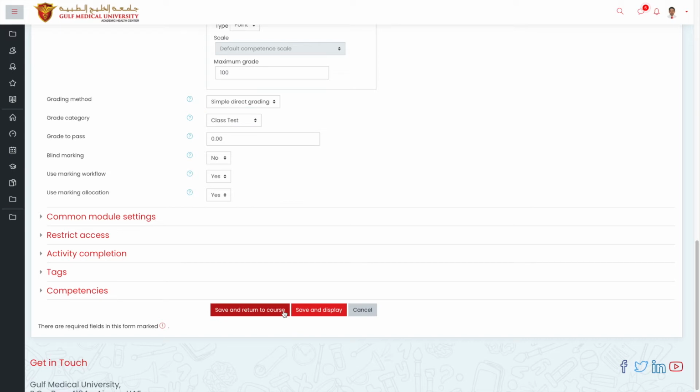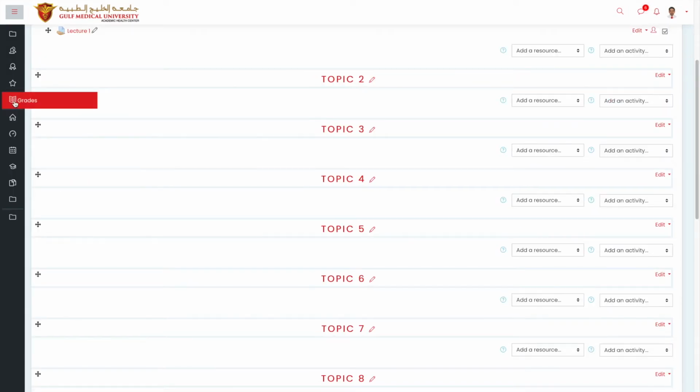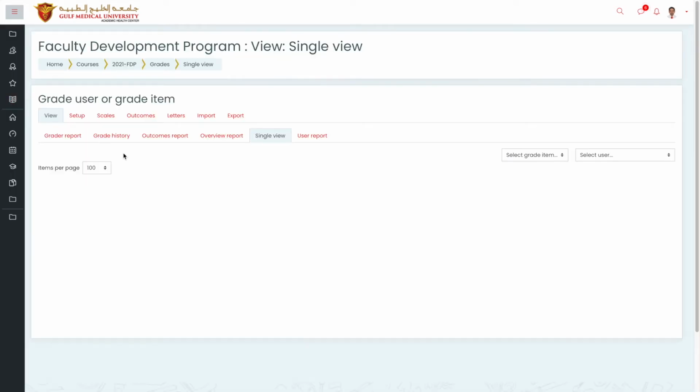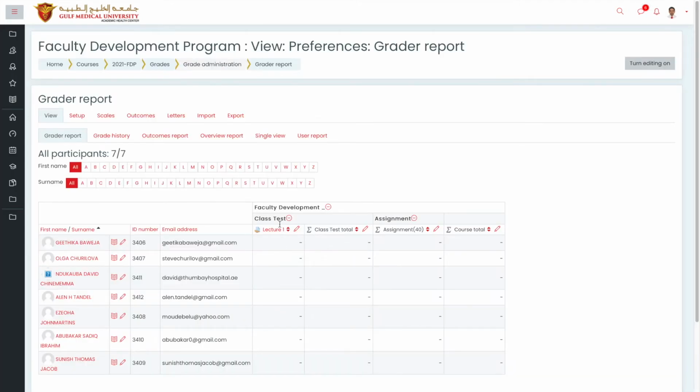Now, when I click on save and return to the course, and if I go back to my gradebook, what I would see is, okay, in my grader report, under the clusters, I get to see the lecture. So this is how you can categorize, or this is how you can create a grade item in the first method.